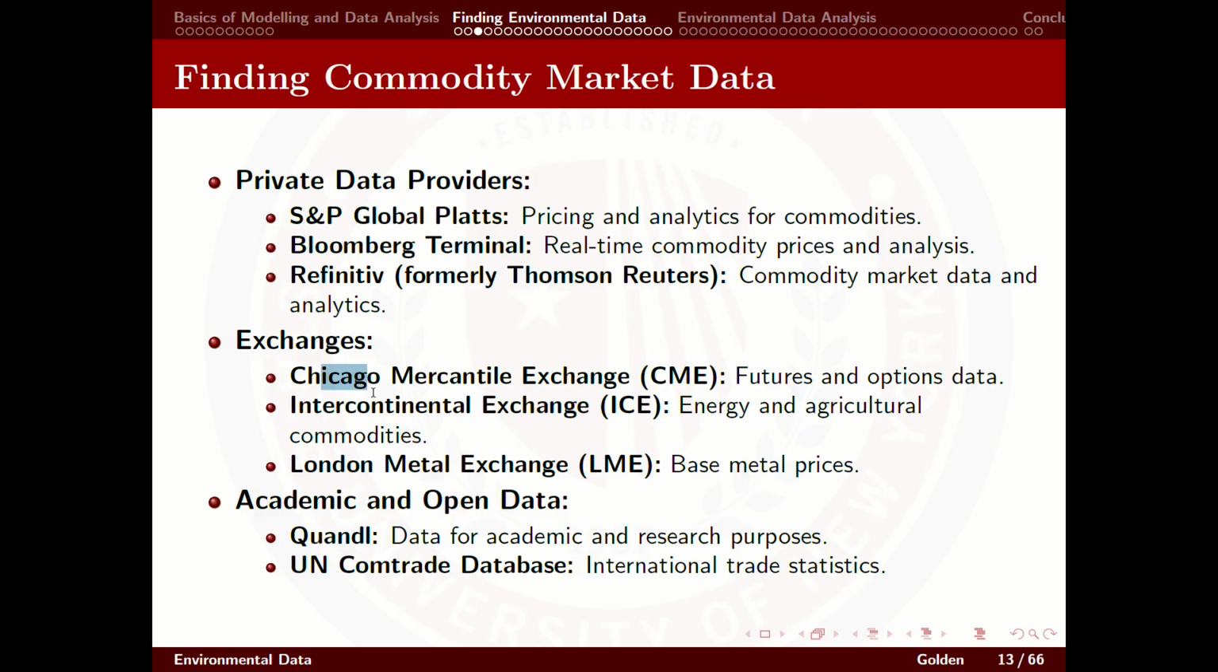You also have the Chicago Mercantile Exchange, the Intercontinental Exchange, and the London Metal Exchange. CME is really good with agricultural data. ICE has a great amount of energy data, and LME has some really great data on base metal prices.